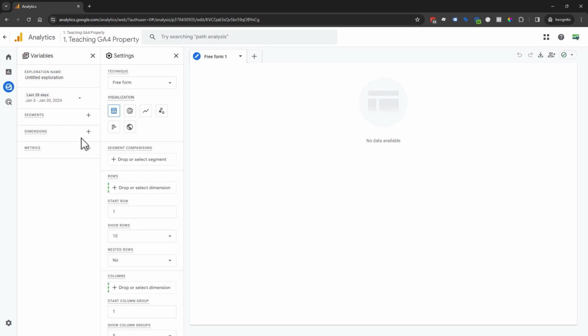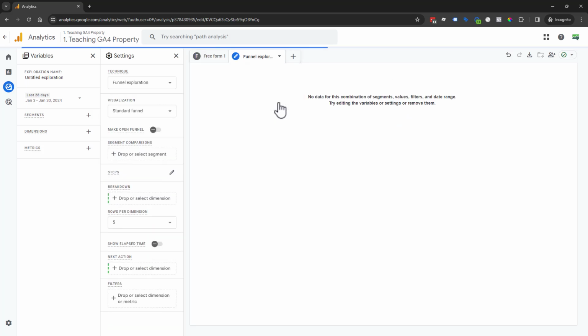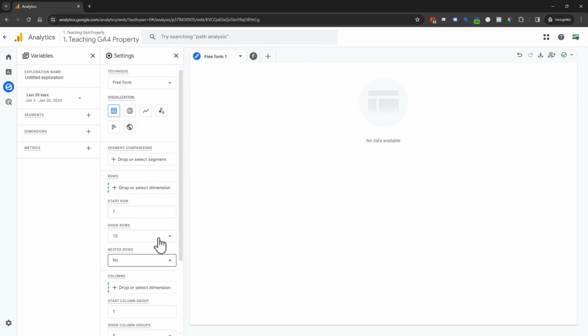Some little pro tips. This stuff here in this left-hand variables column applies to every tab you have. The settings here in the right-hand column only apply to the tab that you are currently on. So I'm going to go ahead and make a new tab and create a funnel report. And so the settings on this right side are only for this funnel exploration. The variables are for everything.